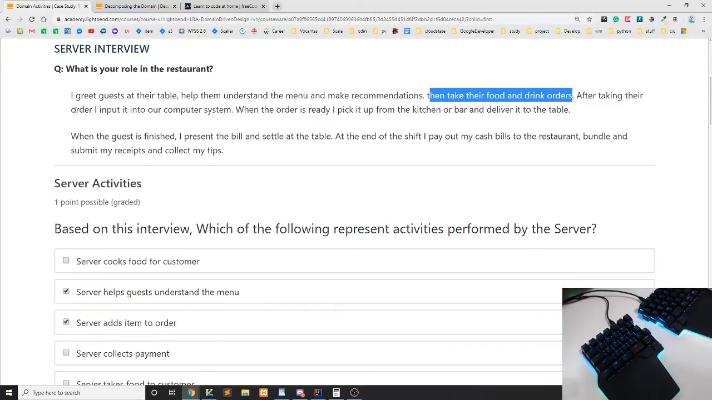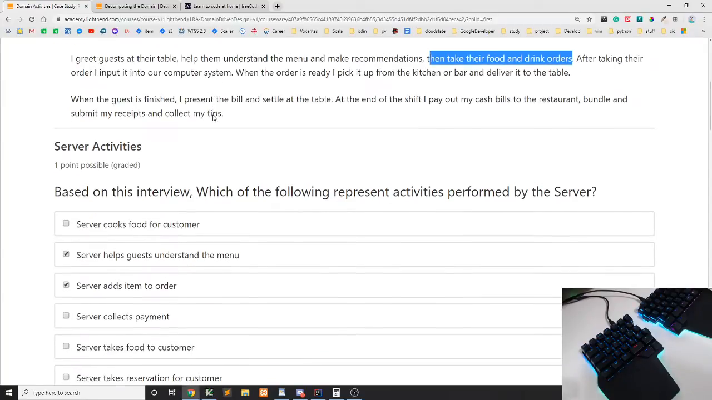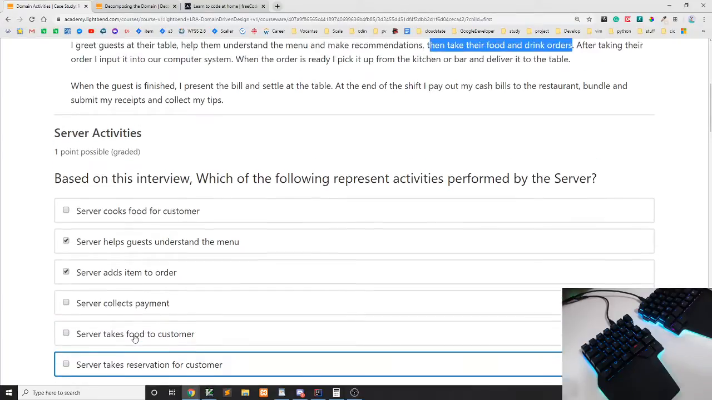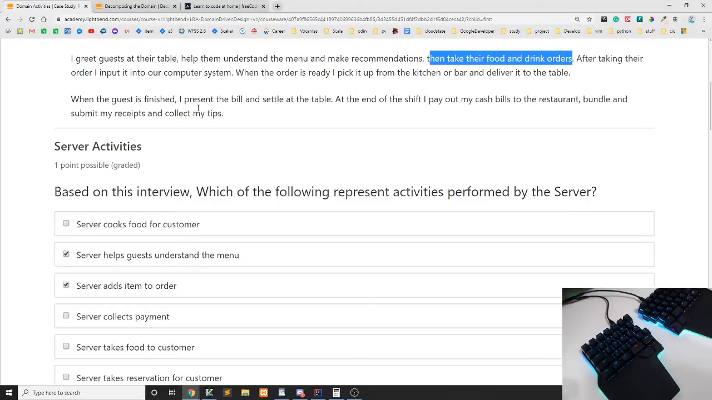After taking their order, I input it into our customer computer system. Take food to customer. Server takes reservation for the customer. After taking their order, I input it into our customer computer system.